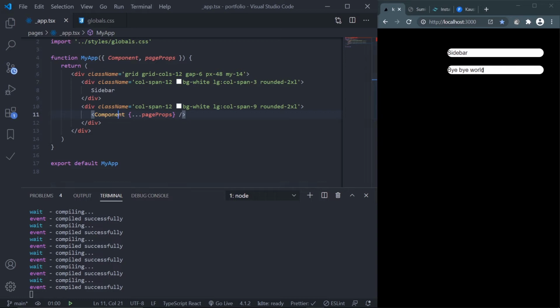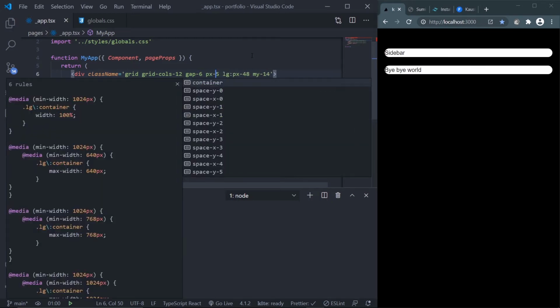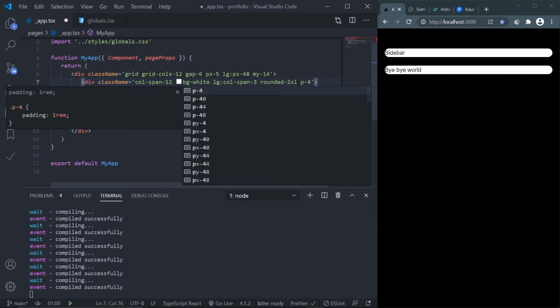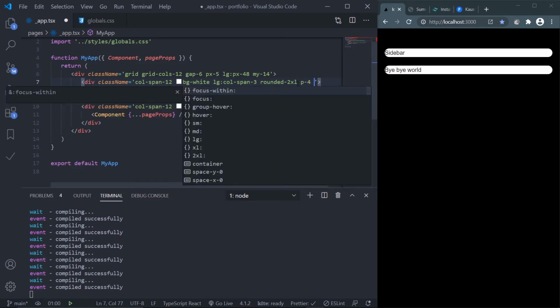Look at this. I have this sidebar, I have this bye bye world, but I have some extra padding. Let's make this also responsive. So just go to the parent component and set the padding to 5 for the smaller screen. I mean by default this is for the extra small screen, and this px-48 will only be applicable for the large screen. Save this. Beautiful. So let's give some padding to the sidebar. So p-4, padding at all sides, and then text-center.